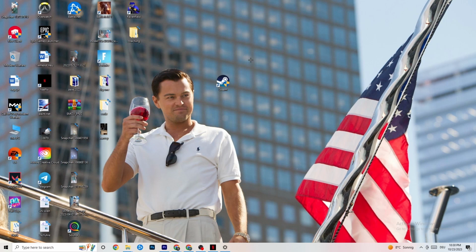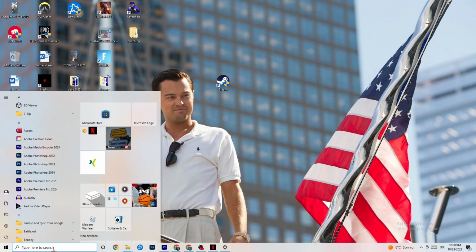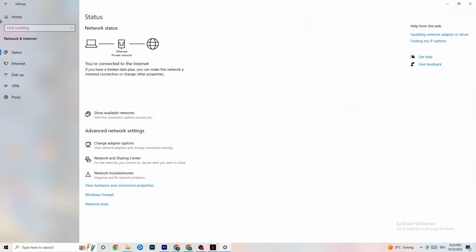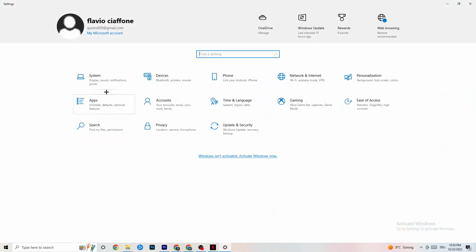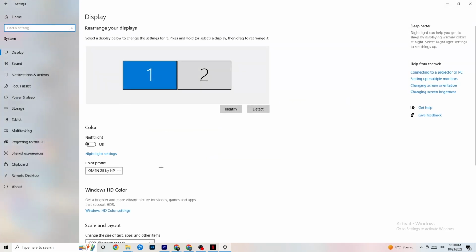Next thing is going to be to go to the bottom left corner of your screen where you're going to click onto the Windows symbol, or just simply click onto your Windows key on your PC. You're going to hit settings. Once you hit settings, I want you to click onto system. And now, as you can see, we stick to display.